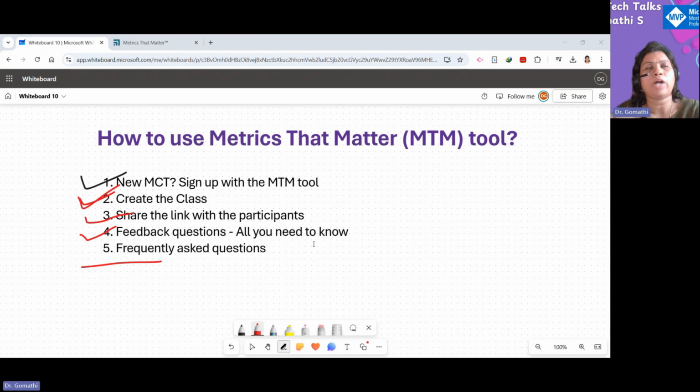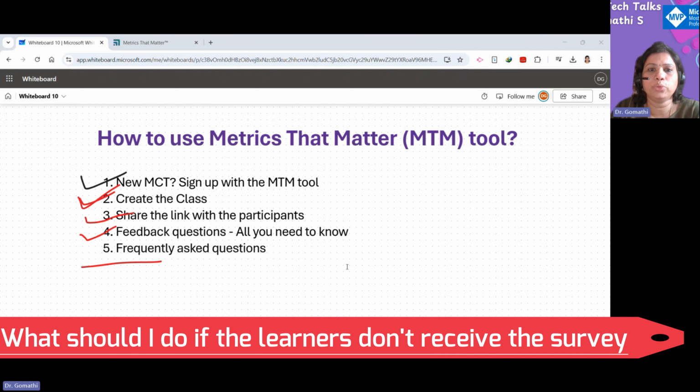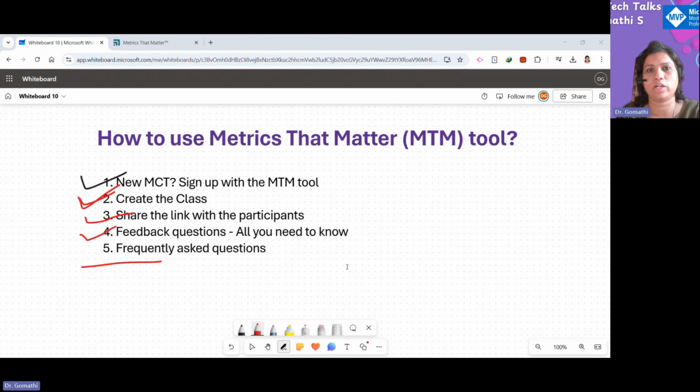And another question is like, what should I do if learners don't receive the survey? Okay, so ask them to look into the junk folder or the spam folder where they may receive your link. Or else what you can do is share the link at the end of the training session. Okay, ask them, ensure that they have completed it.